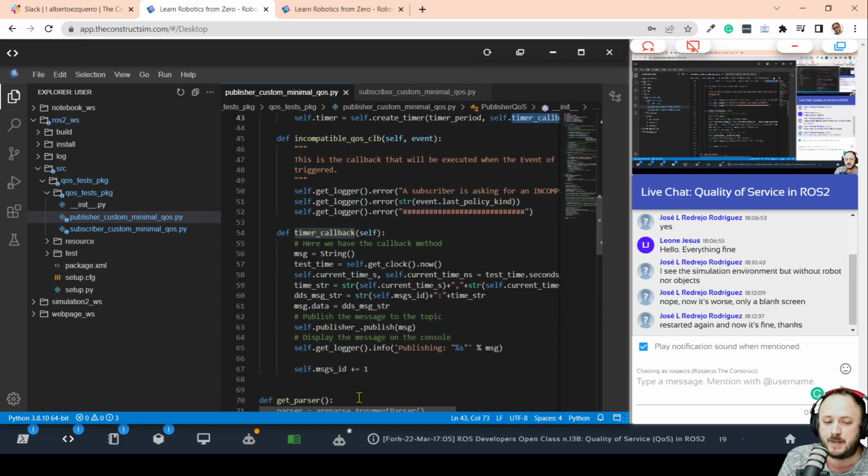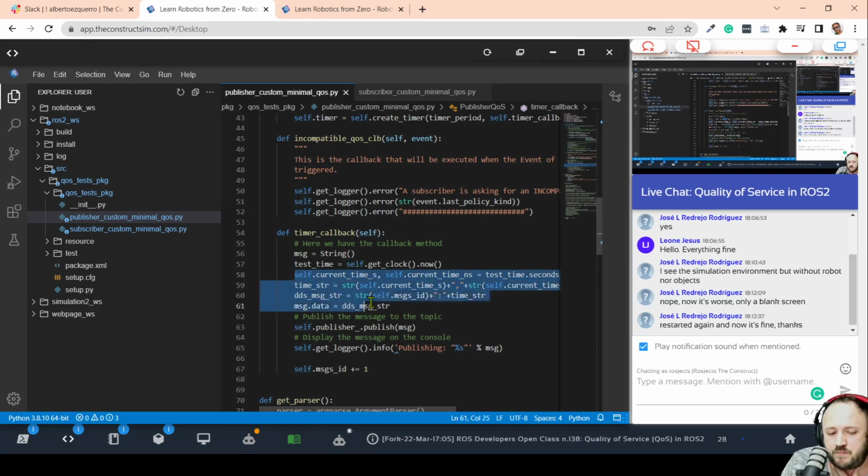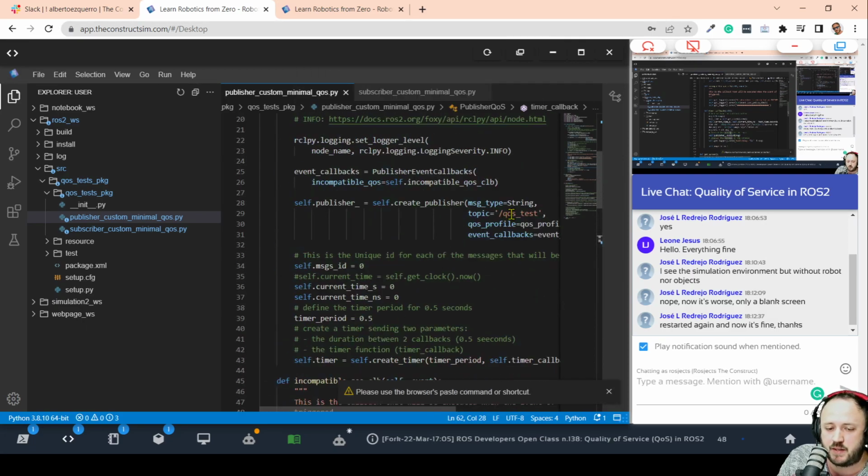Here I am just defining a message, which is going to be a string. Then I am populating this message with some time values. As you can see, I'm getting the current clock time, then the value of this time in seconds and in nanoseconds, and then I am generating a message with an ID and the time. So basically I'm just populating a message with some values. In this case, it is just the current time in seconds and nanoseconds. This can be anything you want. Once I have populated my string message, I publish it. So I'm going to be publishing my message into the QoS test topic.